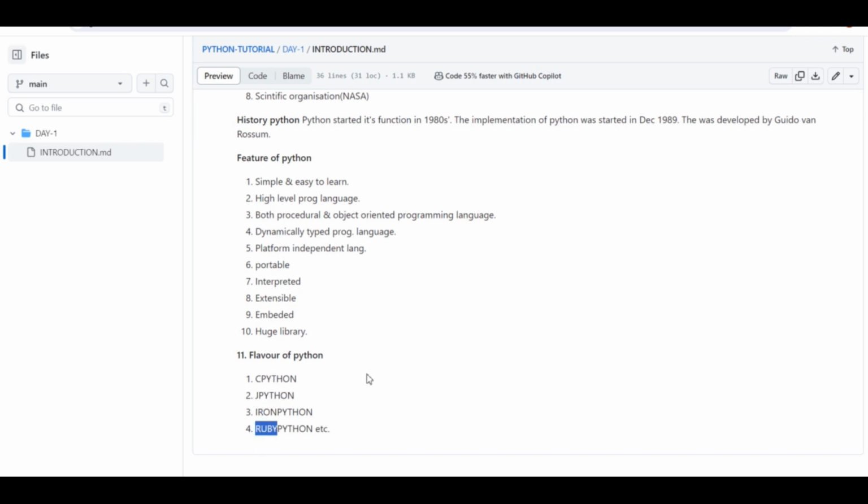So this is the introduction part for today. In the next videos in the Python tutorial playlist, I will explain more on topics of Python which are related to DevOps, like the data types of Python, what types of data types are available in Python, and we will write a small script. So no need to worry.